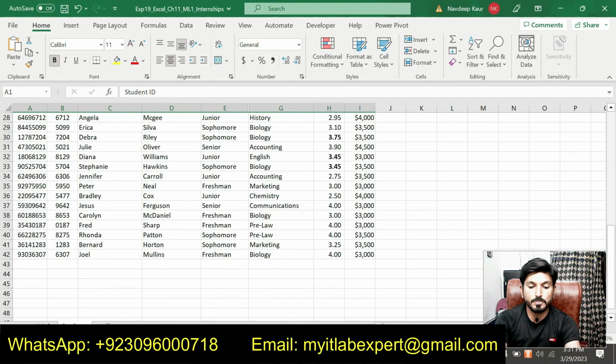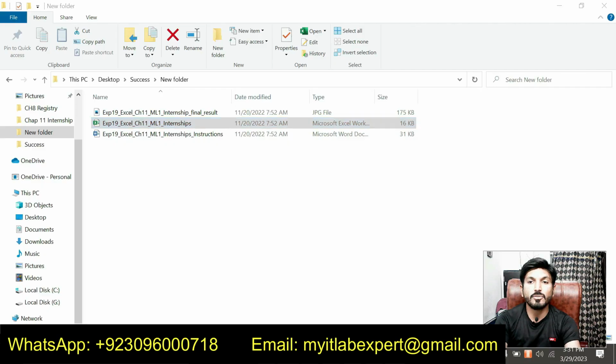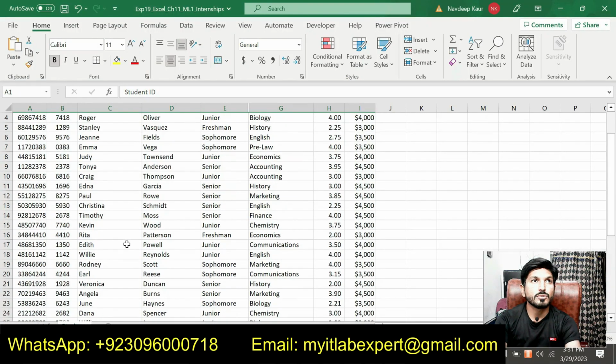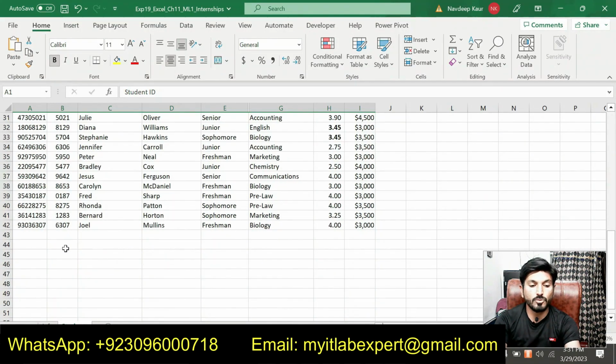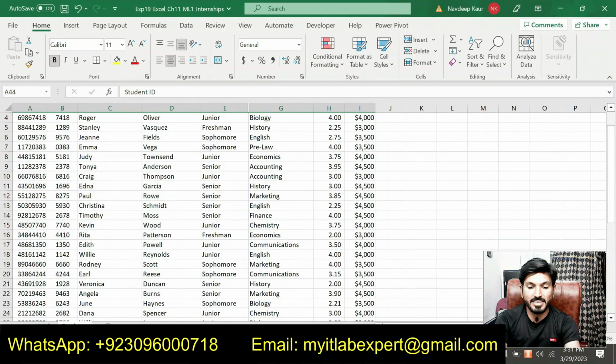Now we are supposed to paste in cell A44. You can see from here. So let's go to the cell A44. So it is showing copy cell A44. So this is cell A44 and just click on paste. Okay. So now we are supposed to create the criteria.